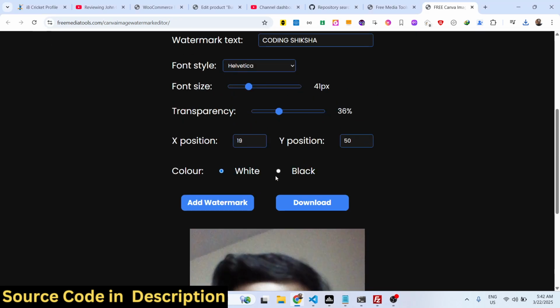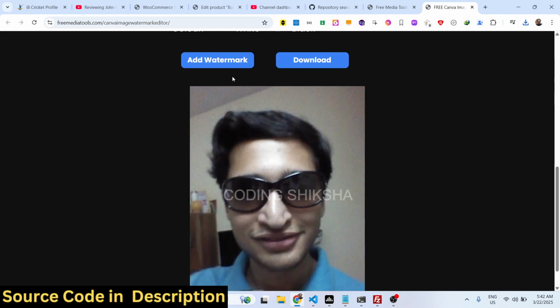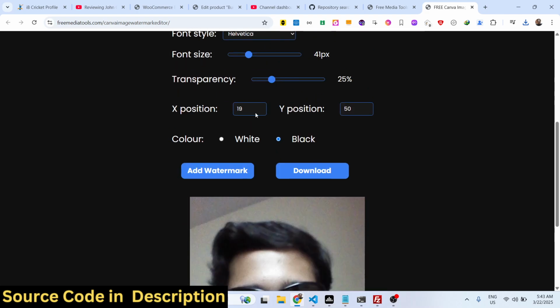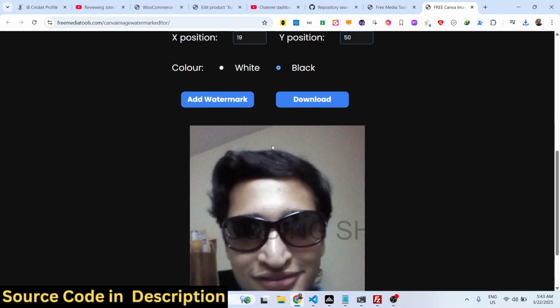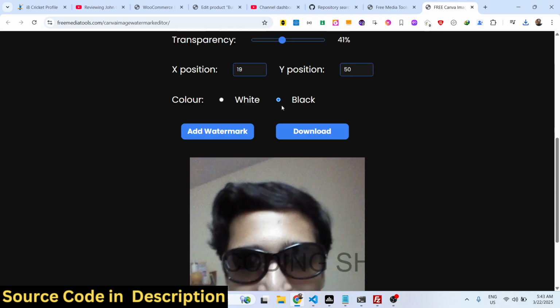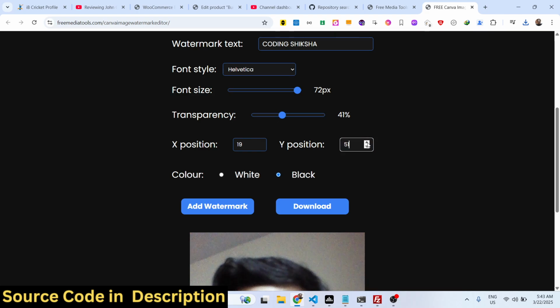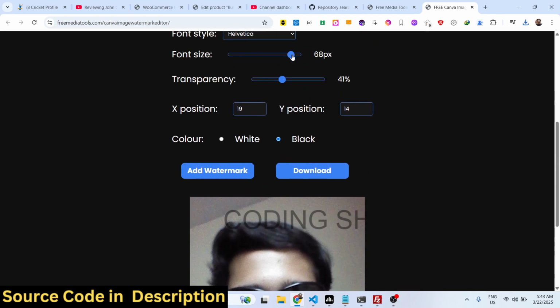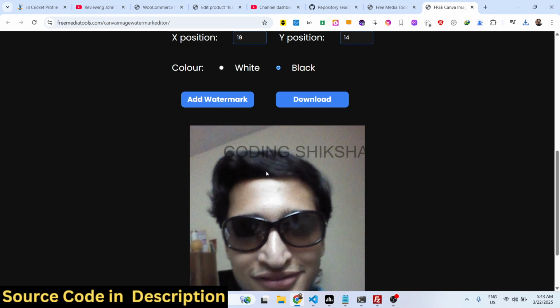You can change the color here. Let's suppose I want to change the color to black. You can see you can adjust the opacity here. You can adjust the font size if you want it bigger. We can adjust the Y position as well. You can see that. So all these parameters you can control, guys. It's very easy to do.